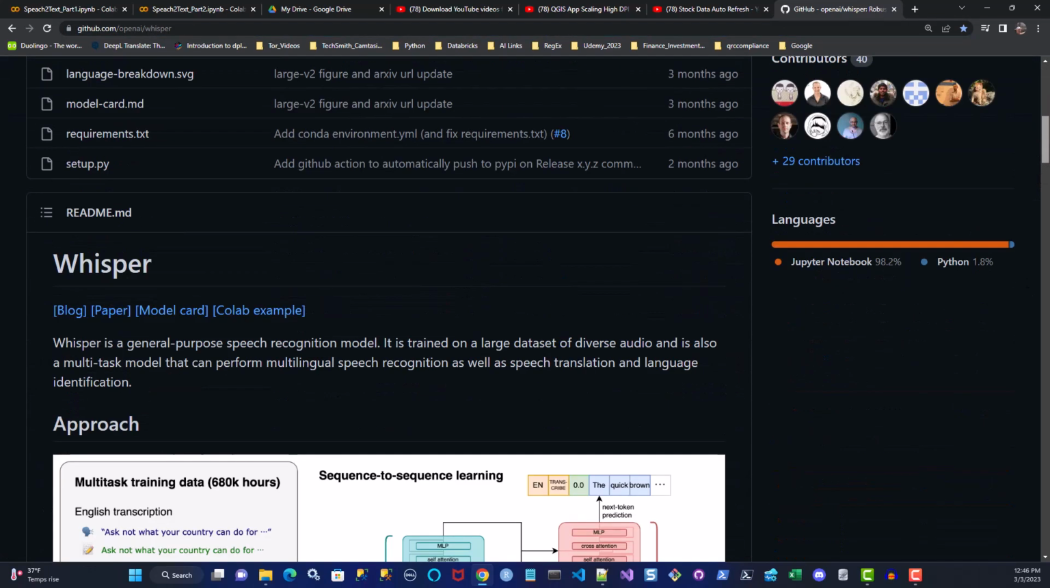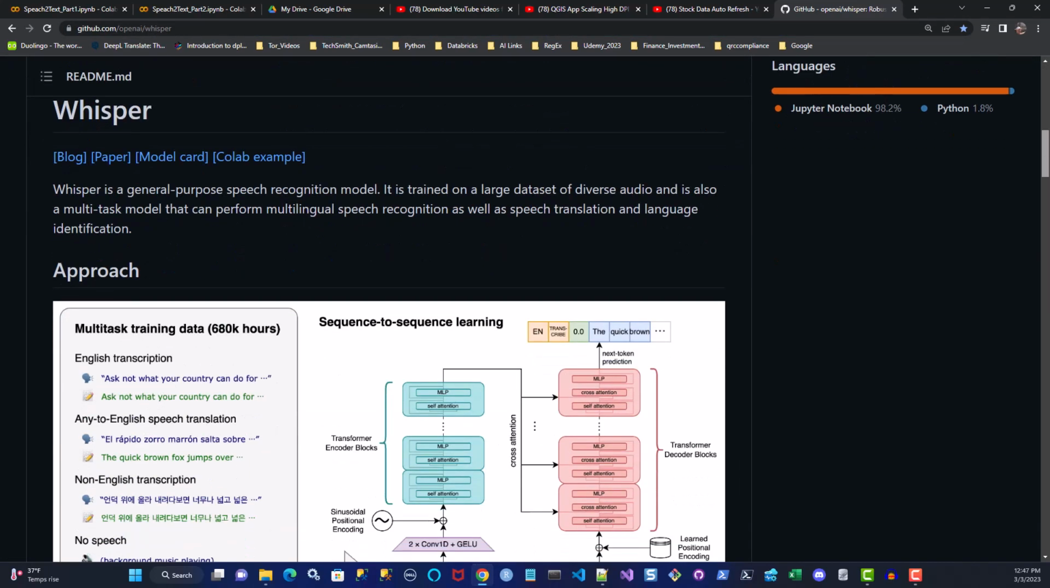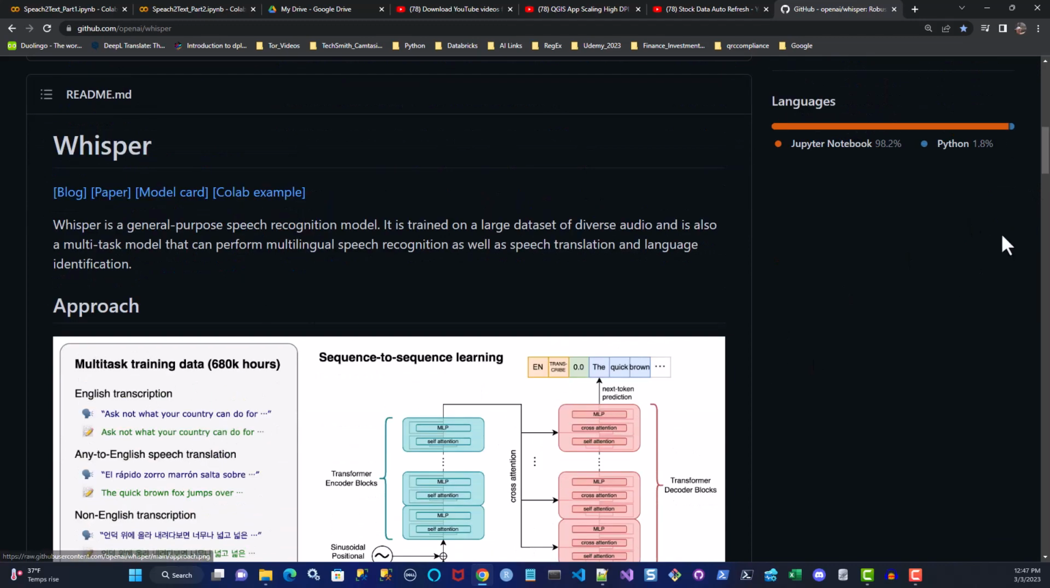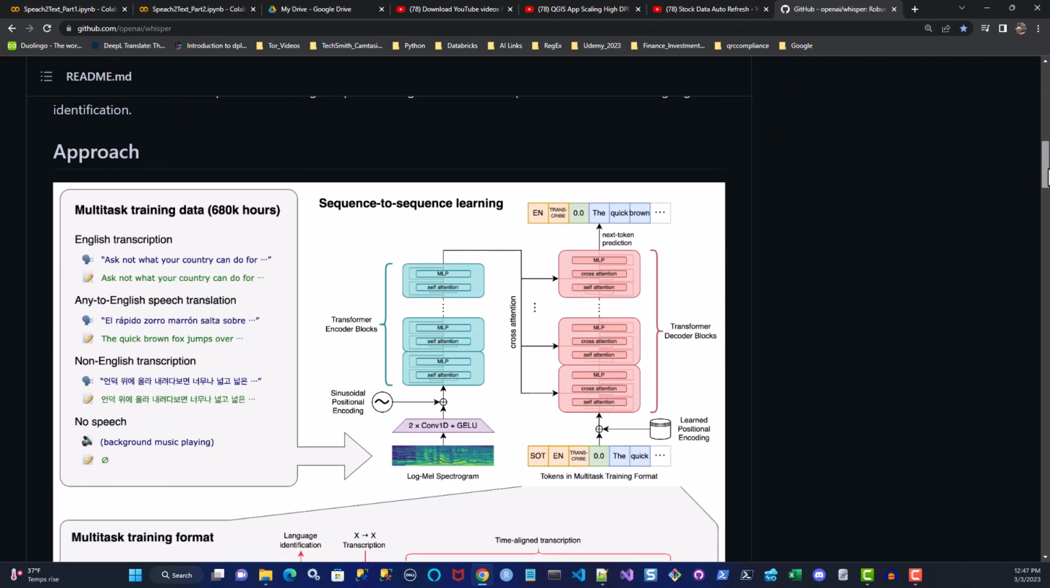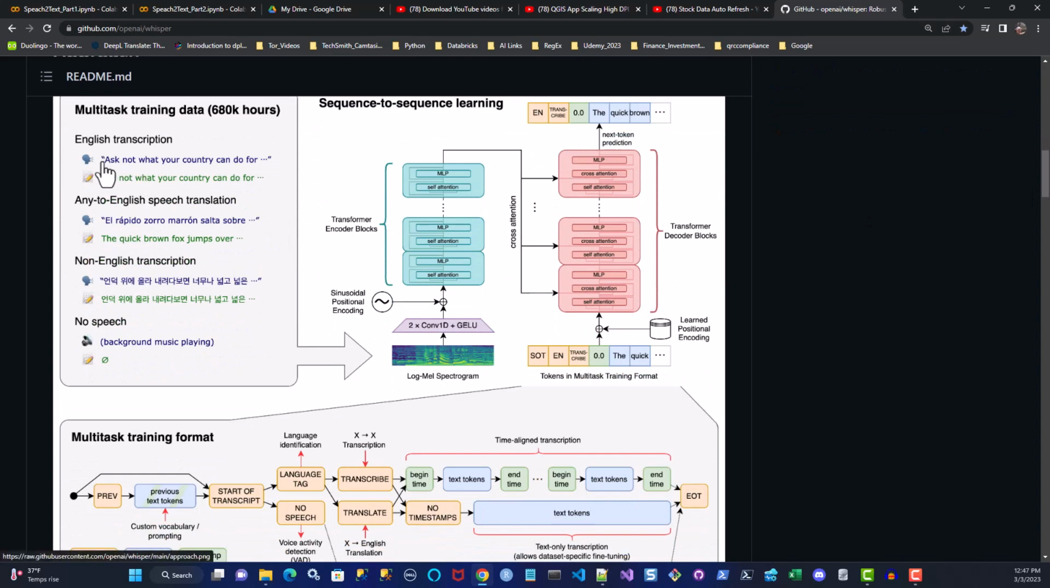A little bit more interesting is that they demonstrate how they created this model. If you are technically inclined, you can see here they take in audio, somebody speaks it in, and then it translates it here. So you have any-English speech translation, and then they have non-English, as you can see here. They've been training this for 680,000 hours, it looks like, so they must have used a lot of parallel processing.